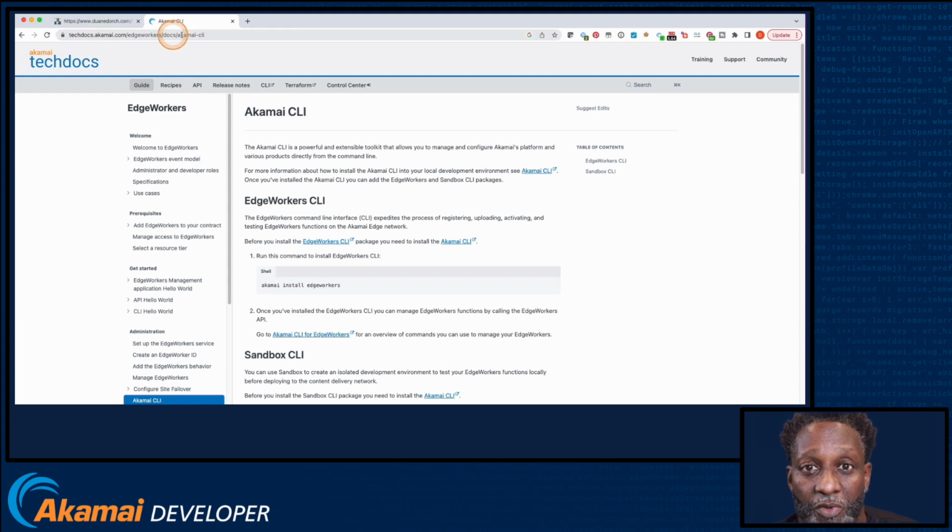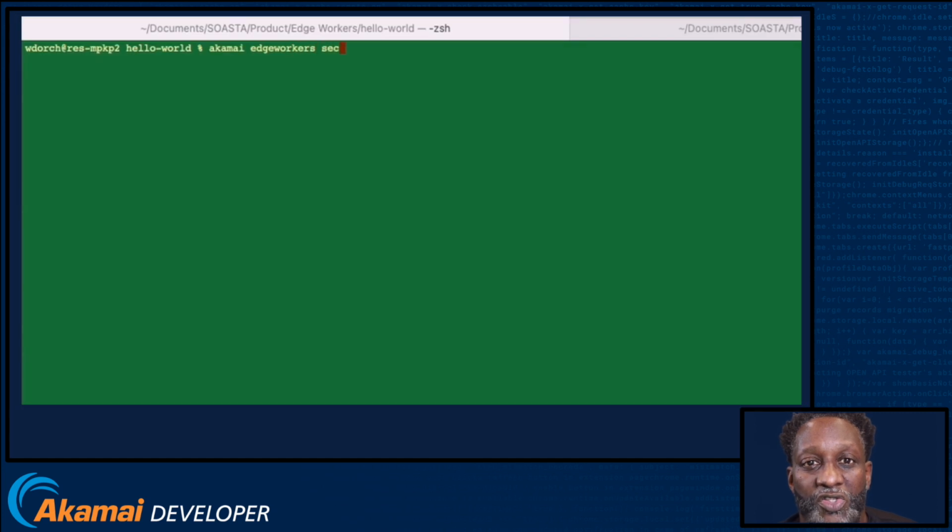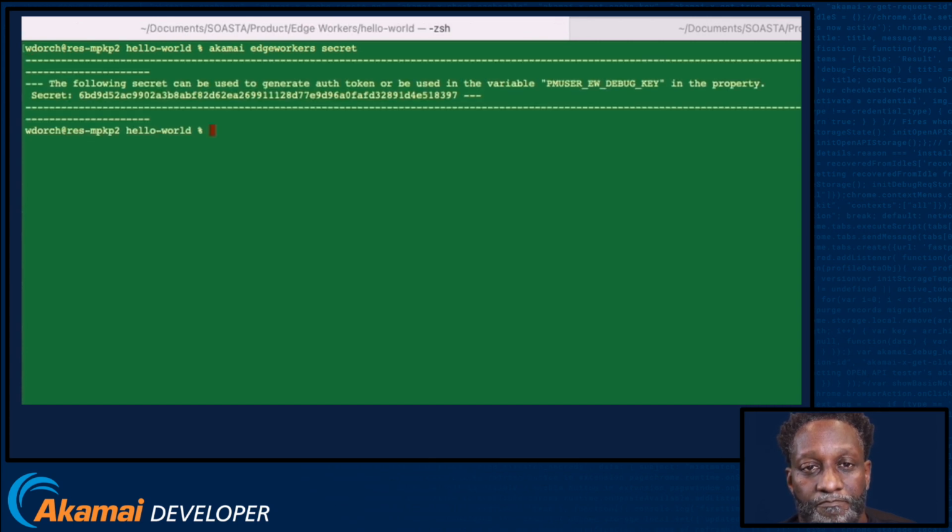Let's start by using the EdgeWorkers CLI to generate a secret key. You can follow the documentation in the description below for instructions on installing and using the EdgeWorkers CLI. We'll use the EdgeWorkers secret CLI command to generate a secret key. Here's an example of the secret key that's generated as a result.